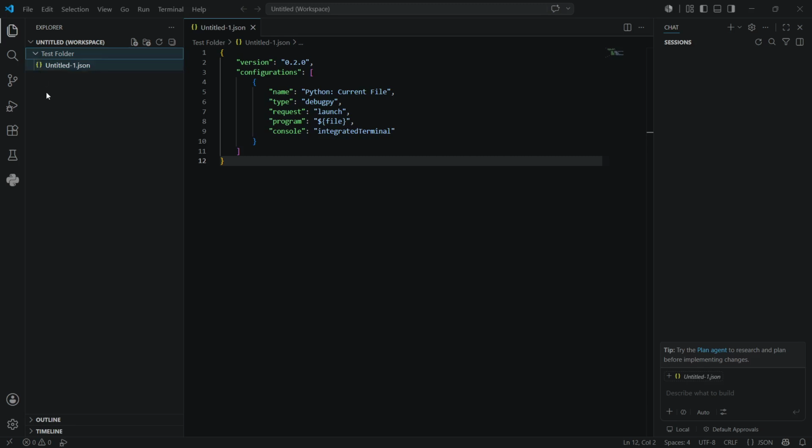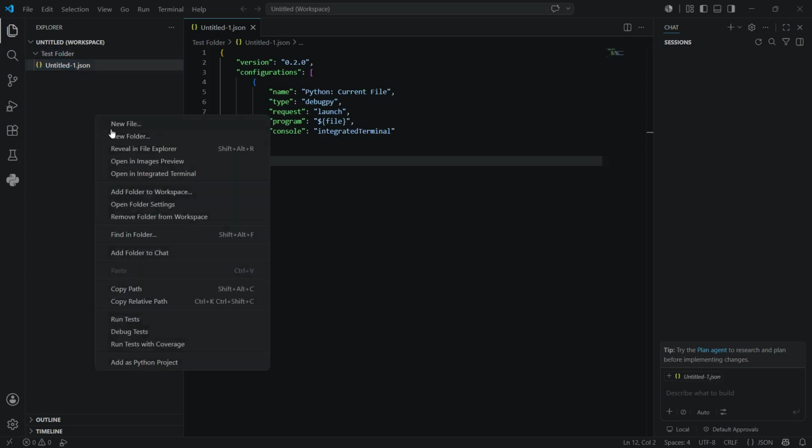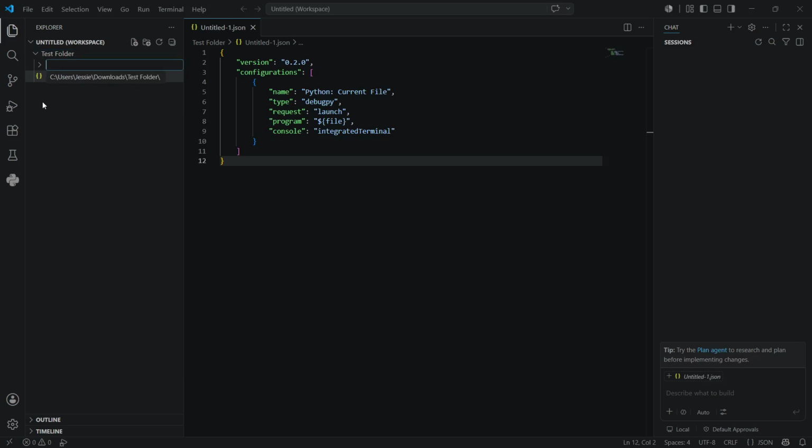A few quick tips if your destination folder isn't visible in the Explorer: expand the parent folders first so you can drag the file there. Work your way down the folder tree until the destination is visible, then do the drag and drop.